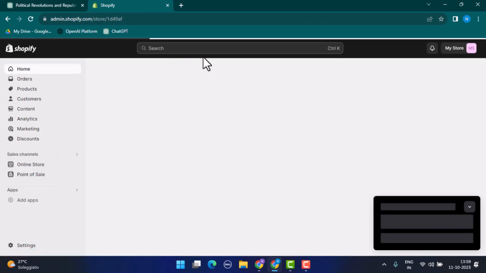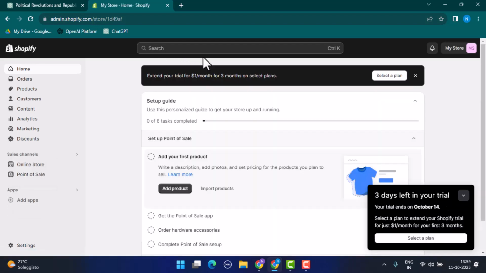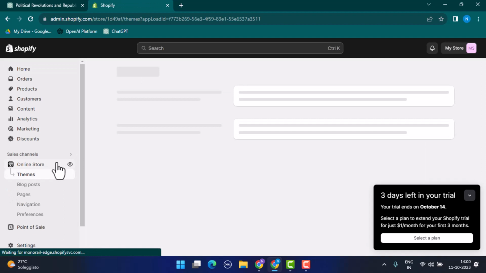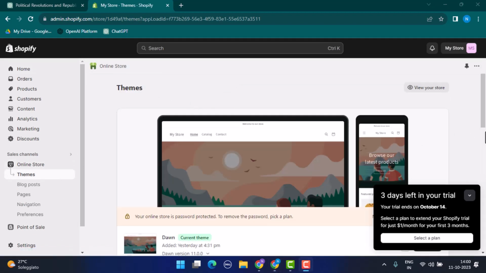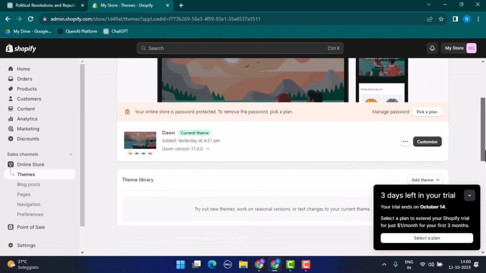After you're logged into your account, it's going to direct you to the dashboard page. Over here in the left hand side bar, you can see multiple tools. From the list, you need to go ahead and tap on the online store icon. After that, it's going to take you to the other interface of online store. You need to scroll down a bit and you'll be able to find an option as customize.